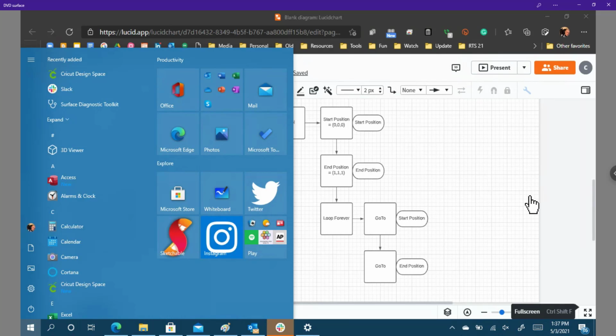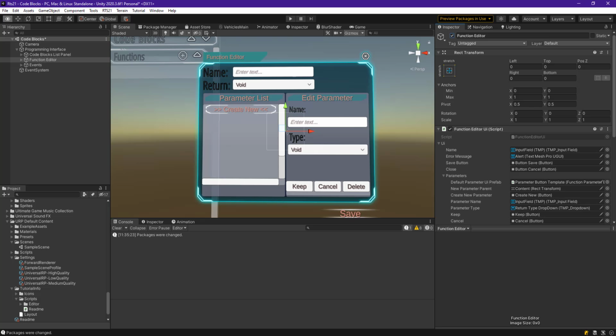All right, I wanted to go over a change to the programming system of RTS21. So, quick recap, RTS21 is a real-time strategy game where the player can develop their own artificial intelligence, basically orders that they give their units or their squads or their entire army.